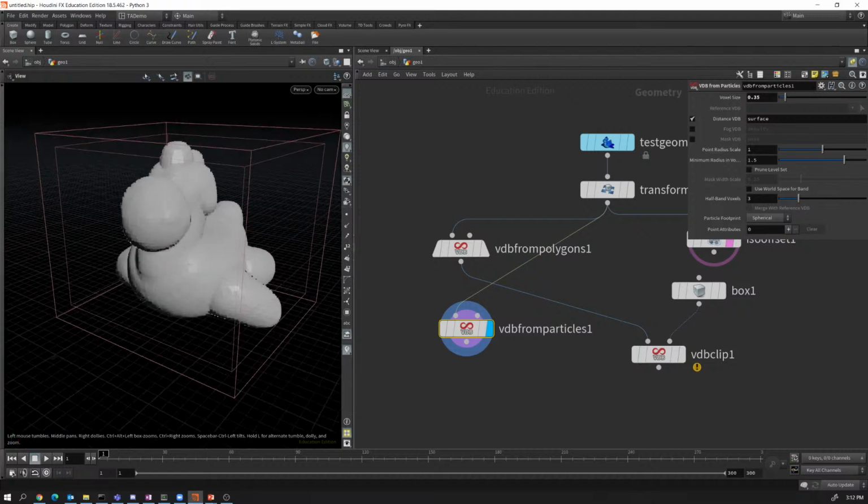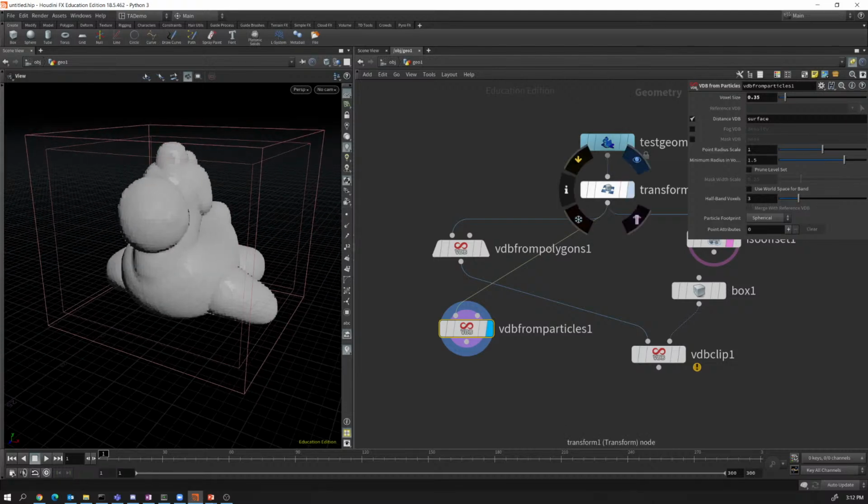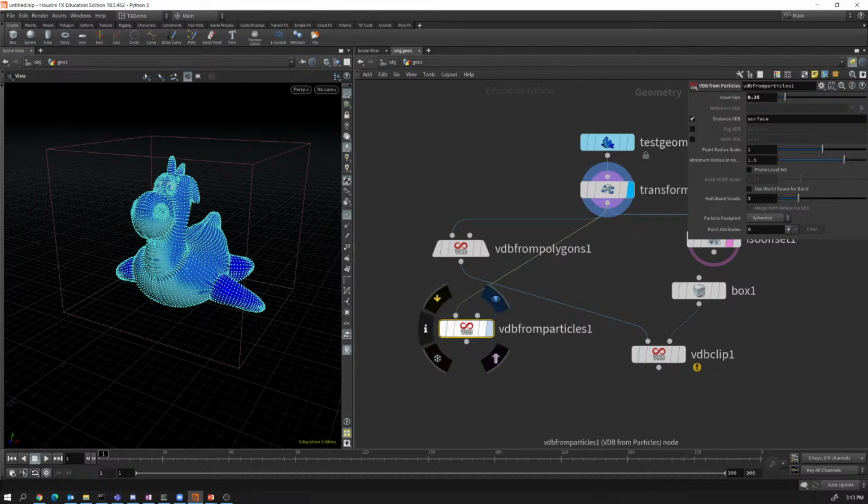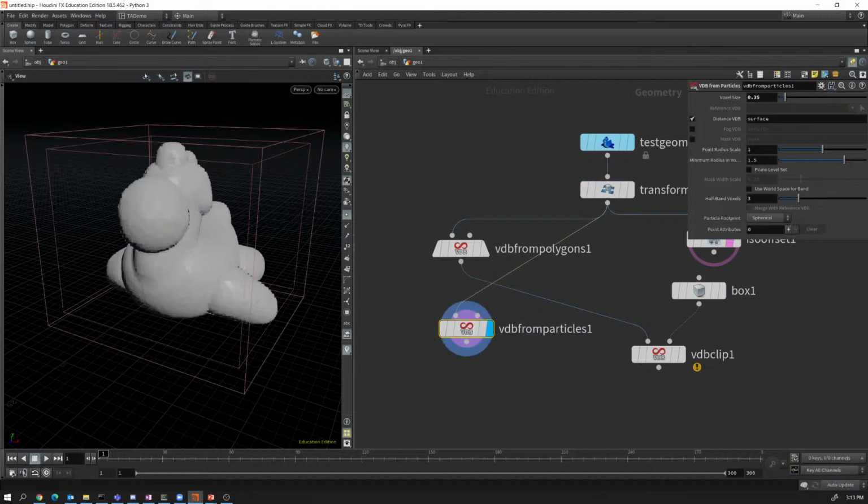Okay, notice that there's Roberto. Let's take a look at Roberto here. Now, Roberto's there. He's happy. He's just hanging ten. Okay, there's all of his points. So what VDB from particles does is it takes every one of those points and treats it as a particle and then instances a spherical voxel on every one of these points. And that's what we get here.